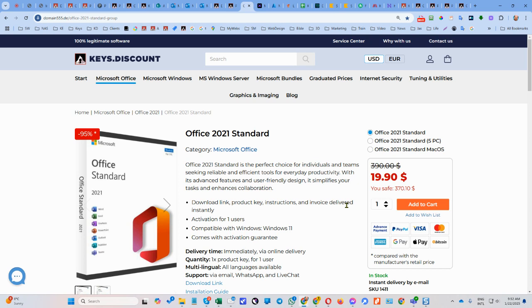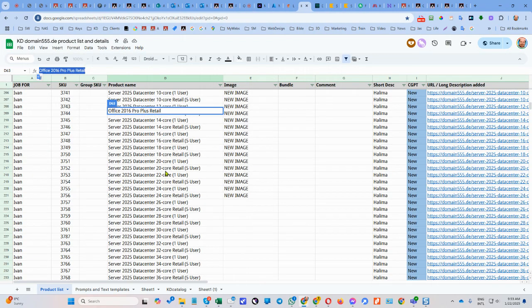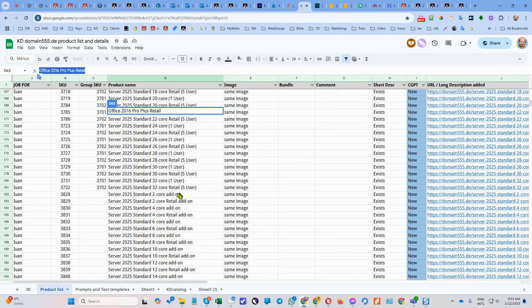So this is a guide on how to create these group products, which will make it a little easier for the customers because they can see that we have different options on one product, especially if there are many different options like the servers where you have tons and tons. Here in the server you have 2 core, 4 core, 6 core, so they are grouped together.